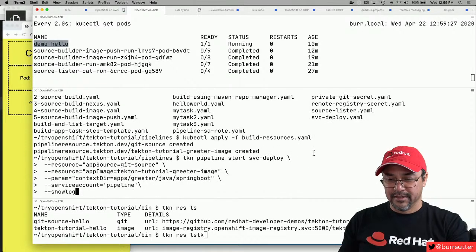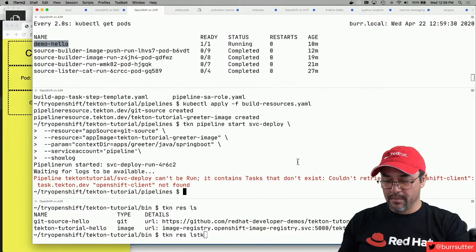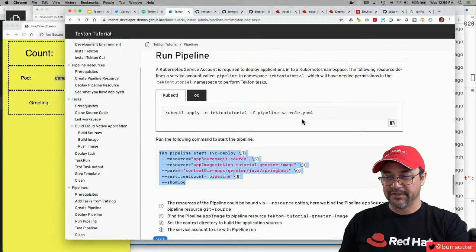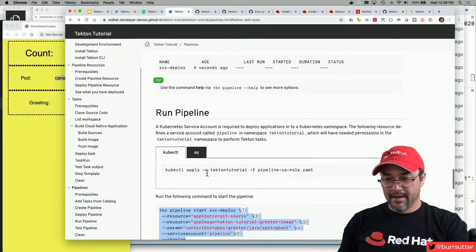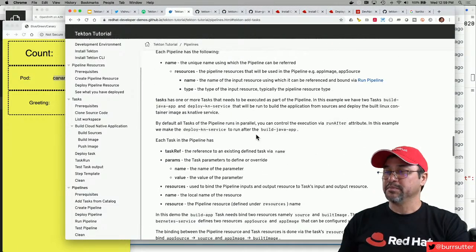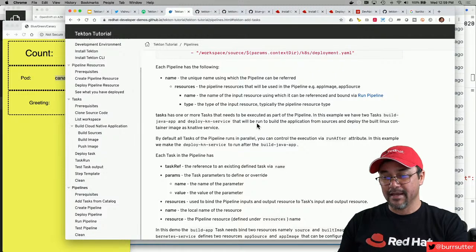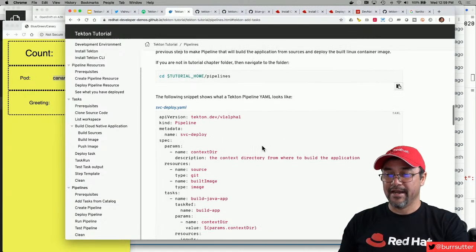Let's try to run it. See what happens there. Nope. Can't retrieve task openshift-client because it can't find the OpenShift client. And let's see here. So Kamesh, you said OpenShift client needs to be installed. So it's there, but it's not really there.